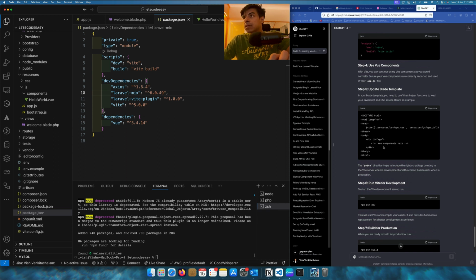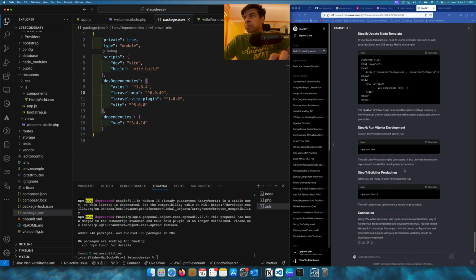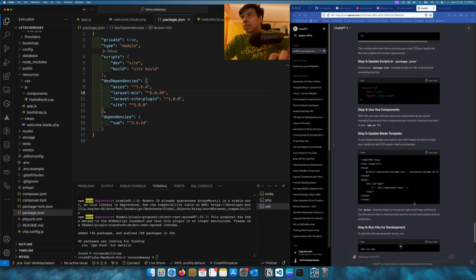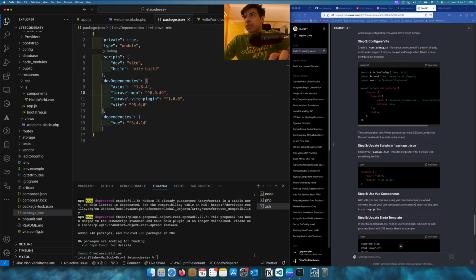This is interesting. Where is this even happening? The Vite directive helps you include the right scripts. Let's see whether the choice that I made to use Laravel and Vue together was the right choice or not. Let's see whether it can navigate me in the right way or not.